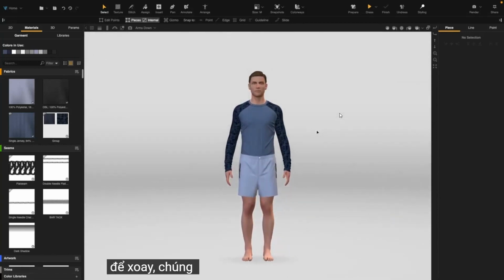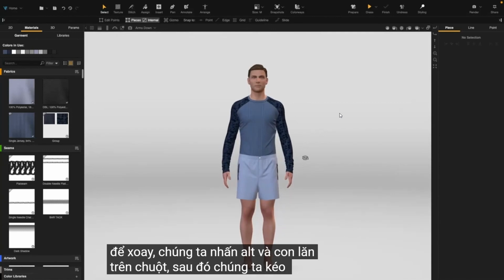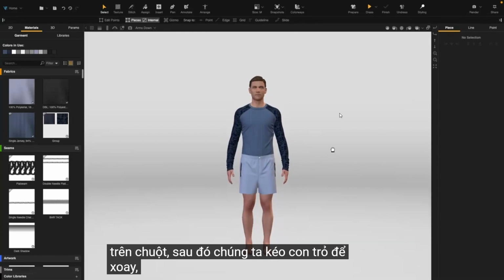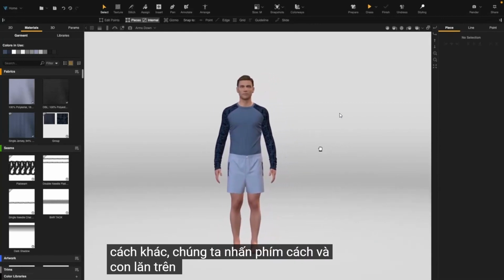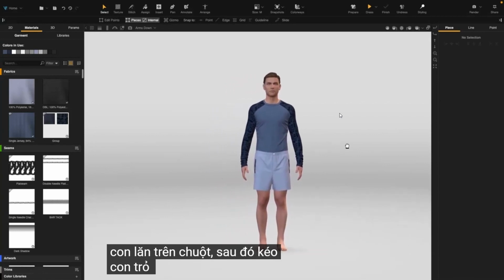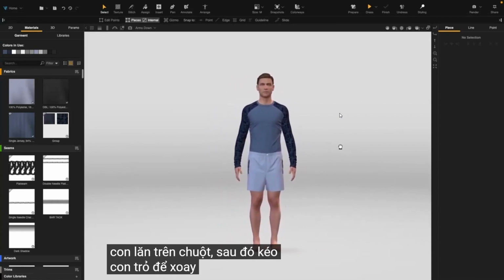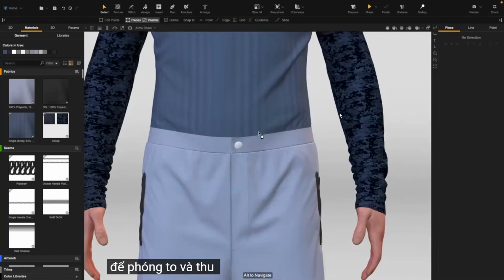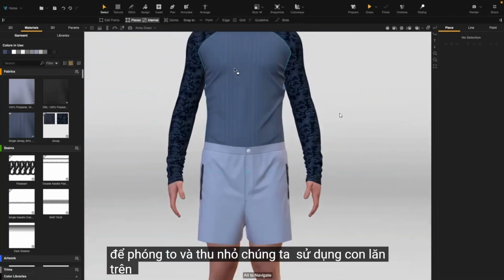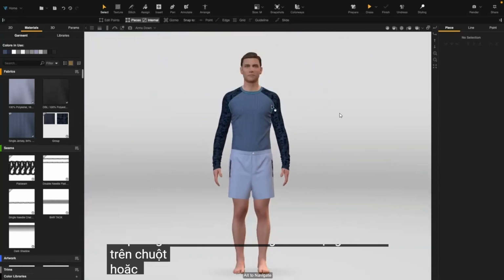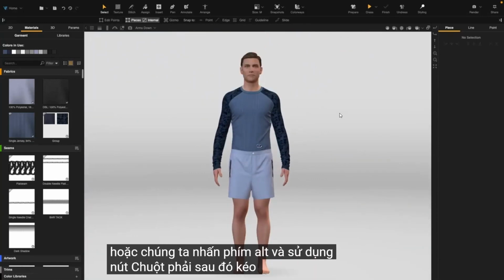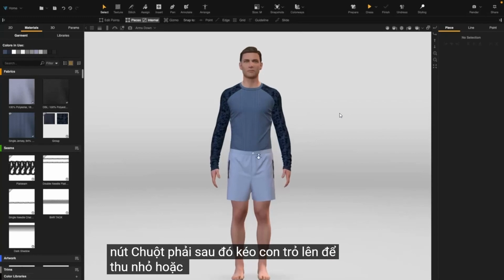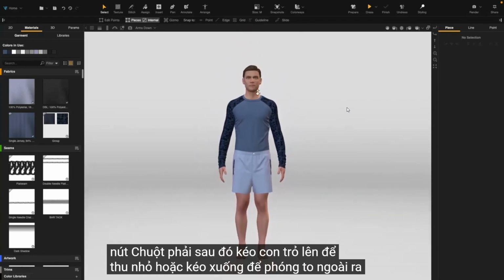To pan, we press Alt and the scroll wheel on the mouse. Then we drag the cursor to pan. Alternatively, we press the space bar and the scroll wheel on the mouse, then drag the cursor to pan. To zoom in and out, we use the scroll wheel on the mouse. Or we press down Alt and use the right mouse button, then drag the cursor up to zoom out or down to zoom in.